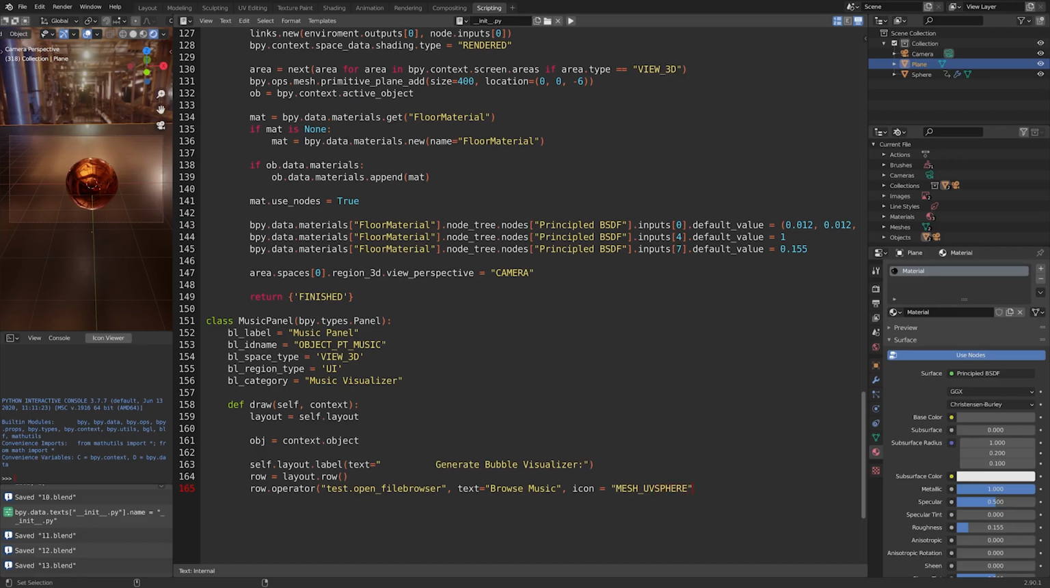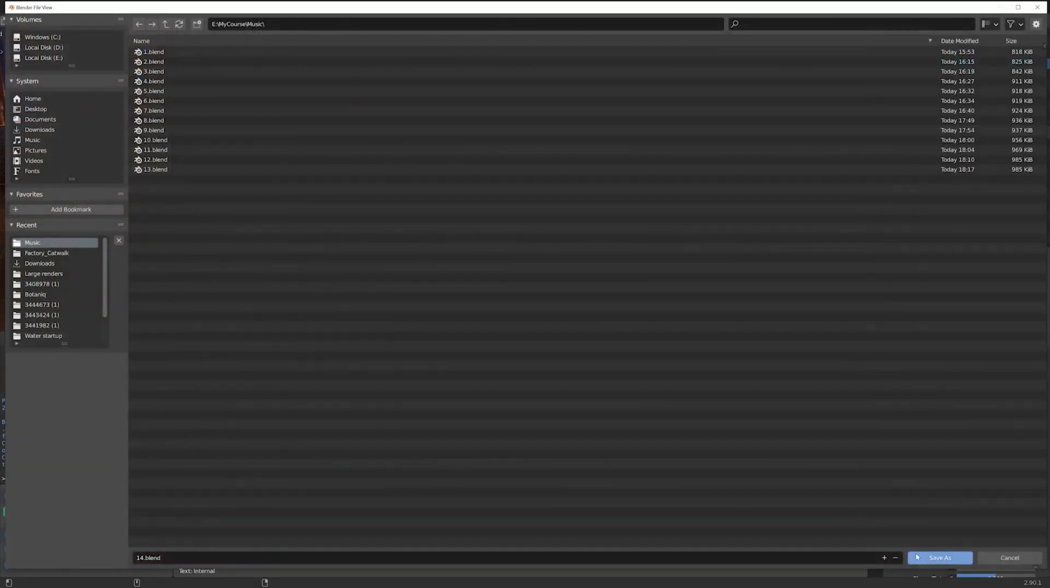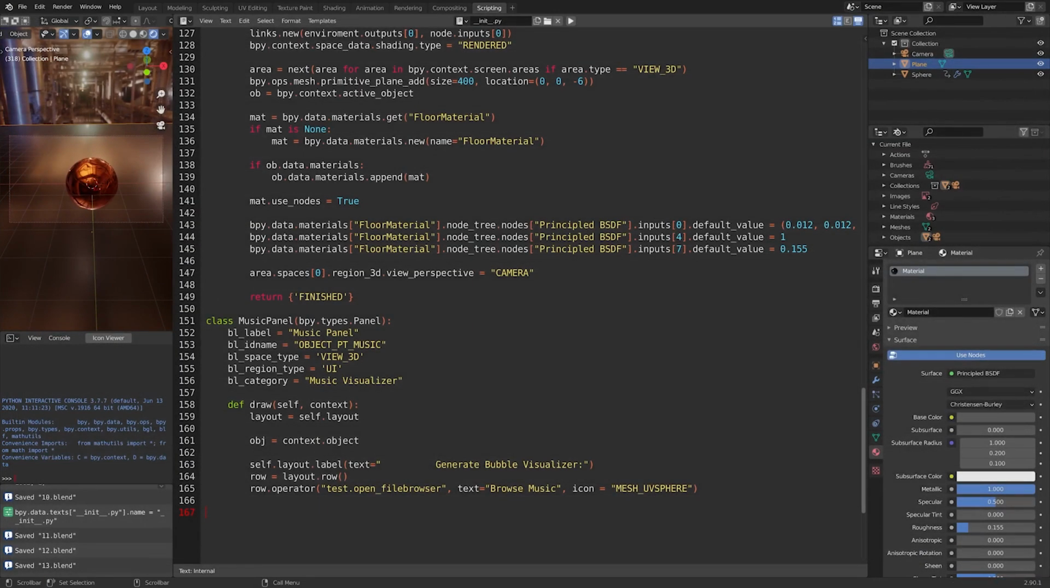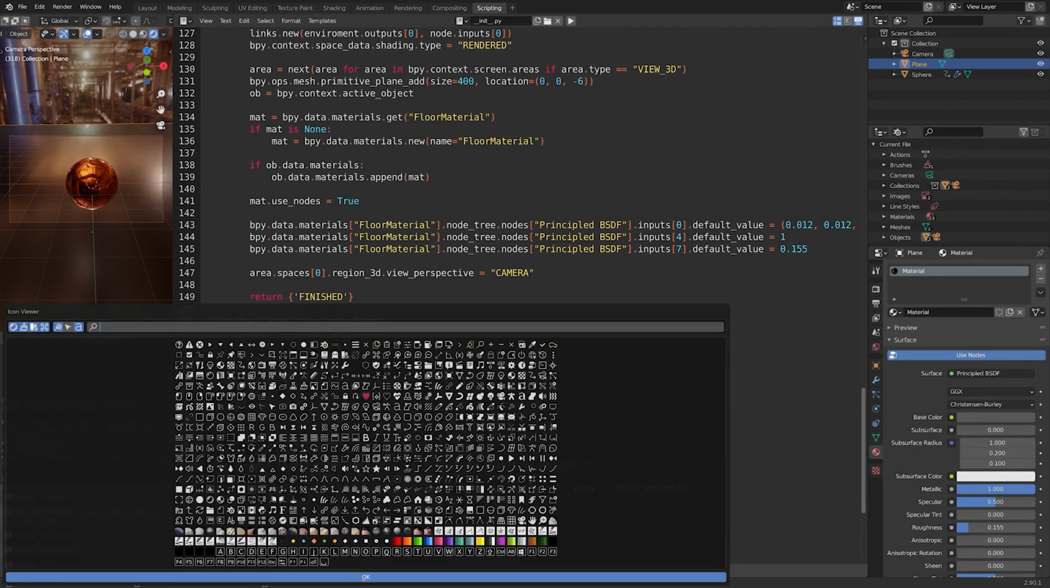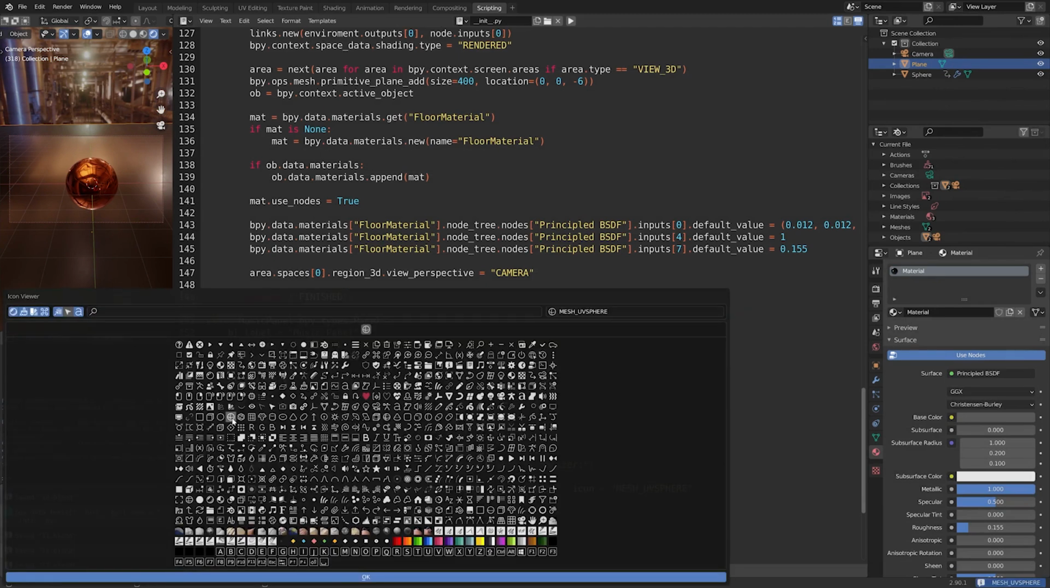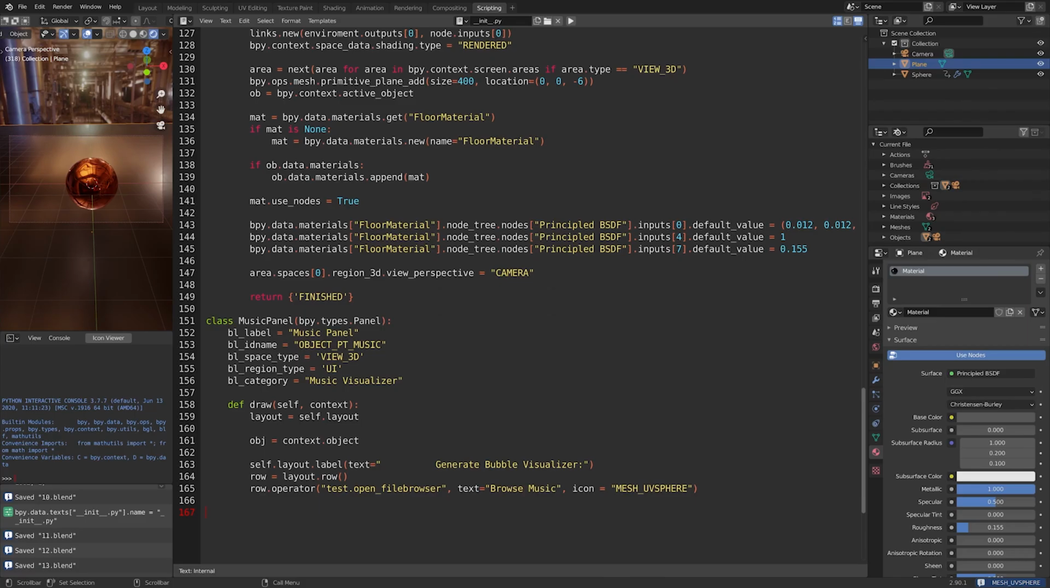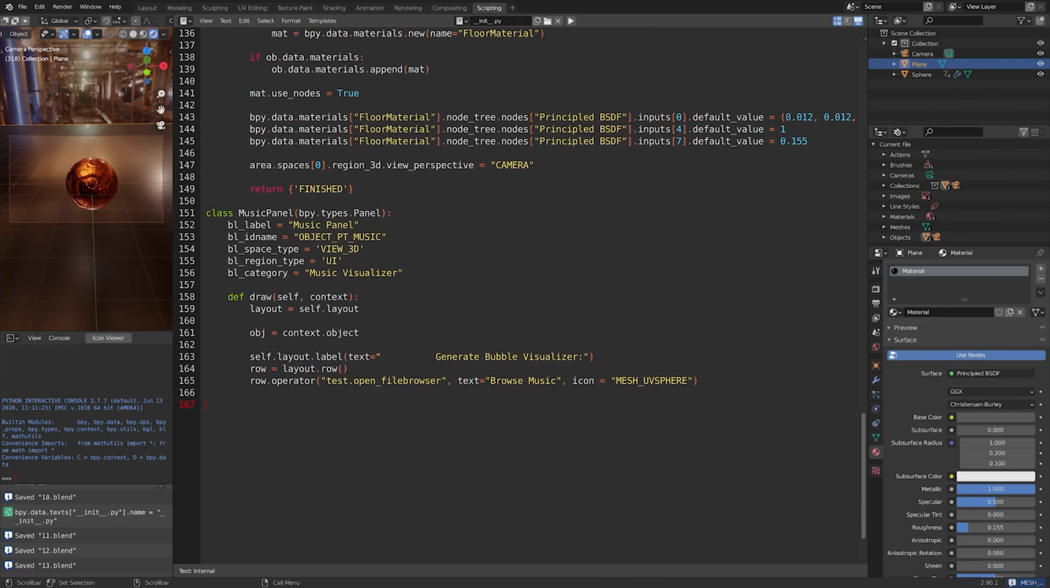And you can of course find other icons if you go into the icon viewer. Let's click on the plus sign, and this is where you find the rest of the icons. And you can enable this add-on, the icon viewer, under the add-on settings.